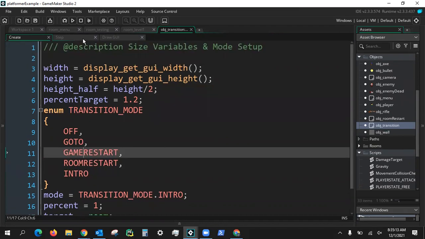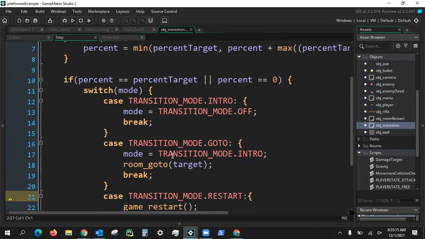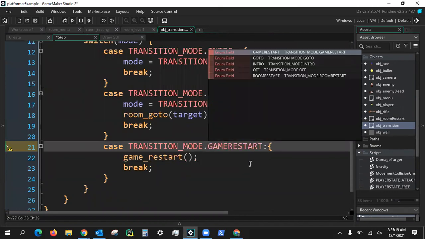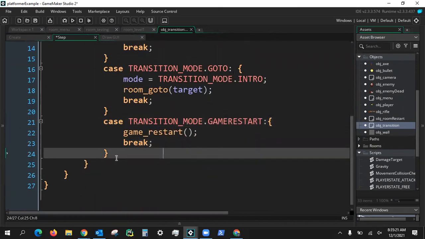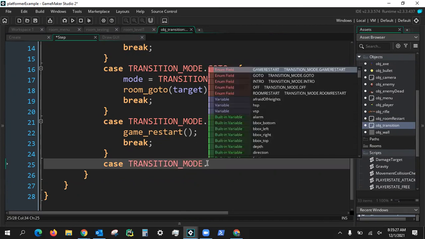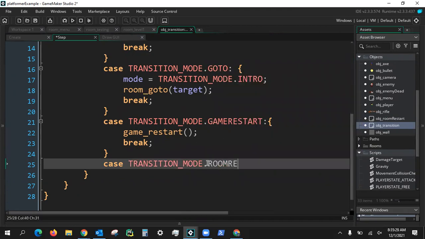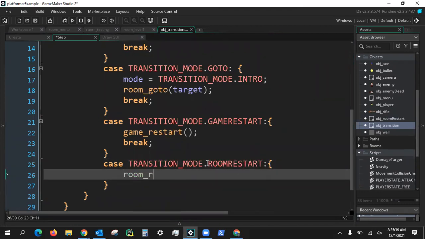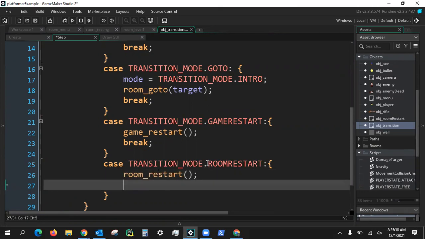Going back into our step event, if we have game restart, we of course do a game restart. We then add one more case, transition mode dot room restart. Then in here, we just do room restart and then break. Now we have all the cases that we need.